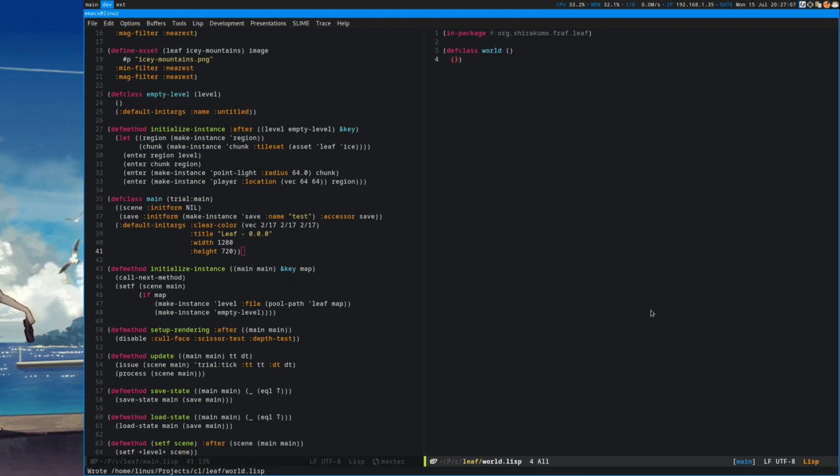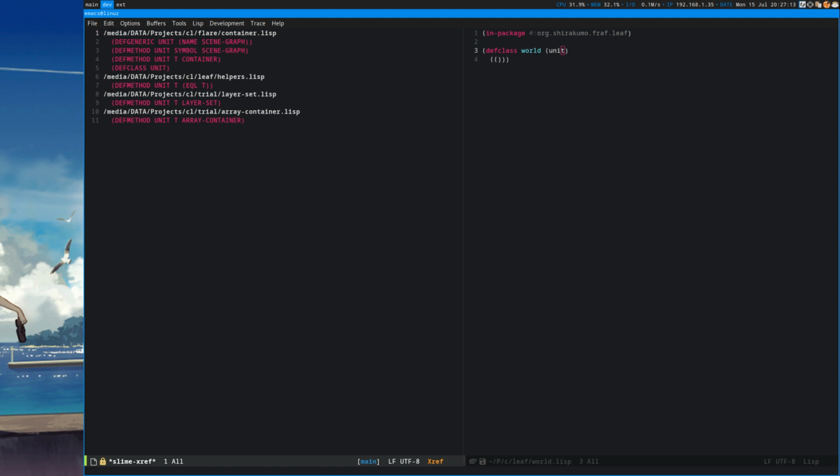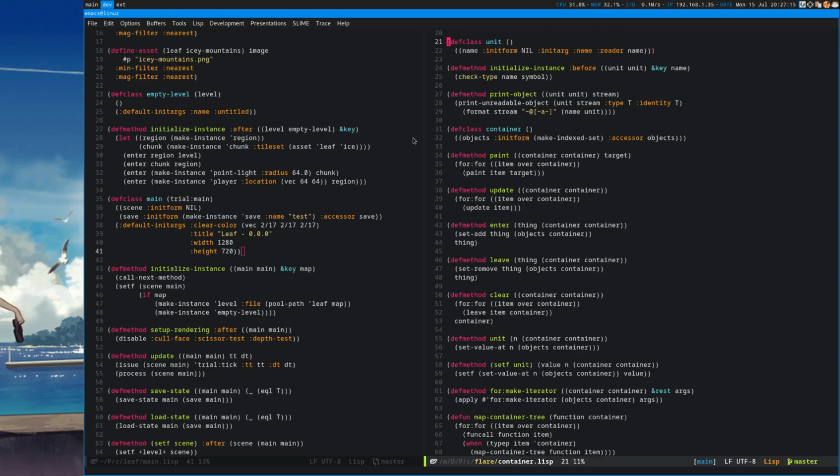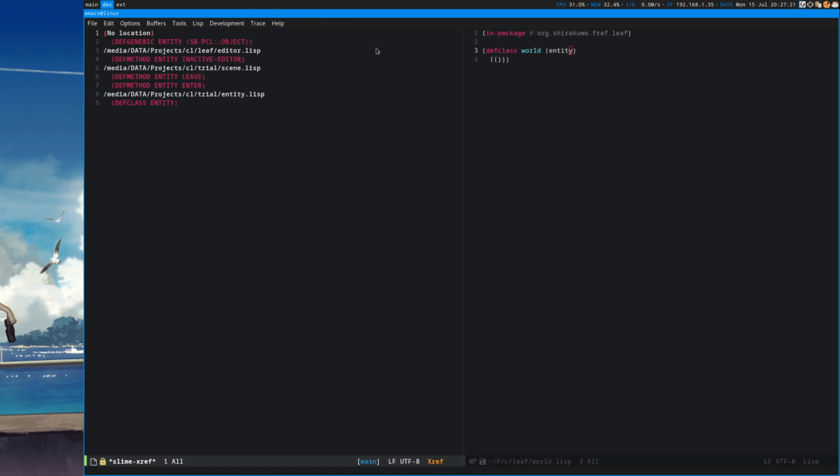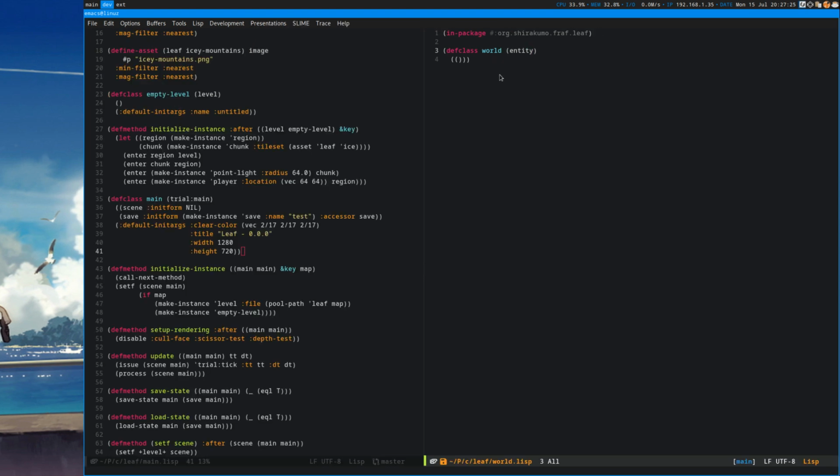Alright, so the world needs to have a... well, I guess I can make it a unit. Where is the unit defined? Do units have a name? Yes. Okay, units have a name. Should I make an entity? I don't know. I guess so. Should be an entity.